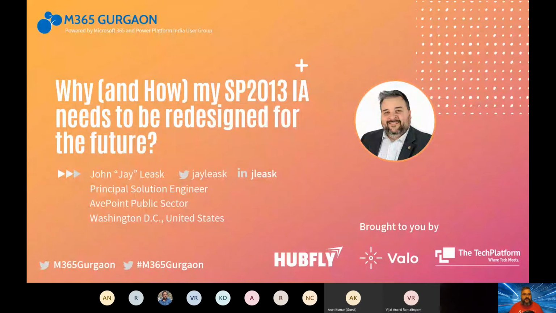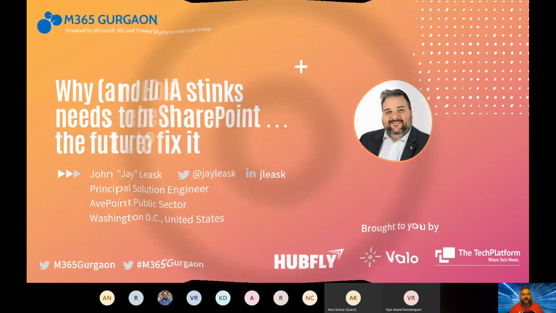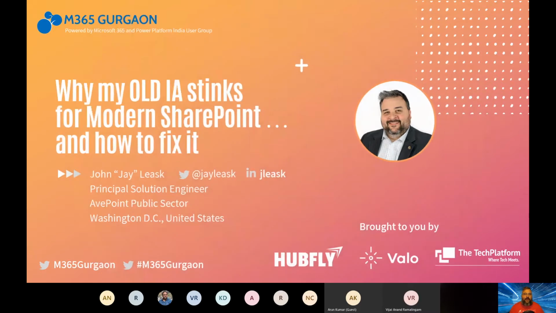When I first submitted this presentation, I came up with the title Why and How My SharePoint 2013 Information Architecture Needs to be Redesigned for the Future. And as I started writing the presentation, the content was right, but I realized the subject was wrong. So I simplified it a little bit. Why my old IA stinks for modern SharePoint and how to fix it. Hopefully by the end of this, you have an idea of where I'm coming from and why this is important. And if you do, feel free to reach out to me.